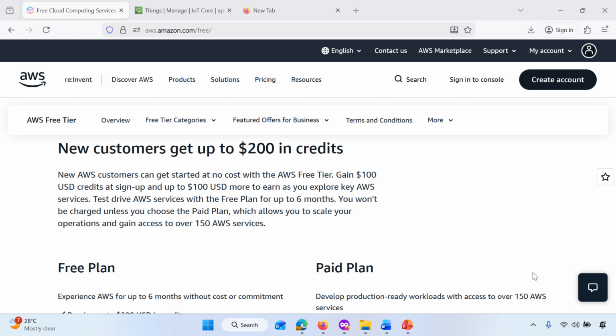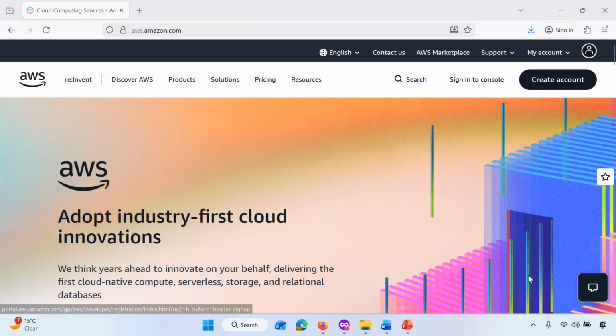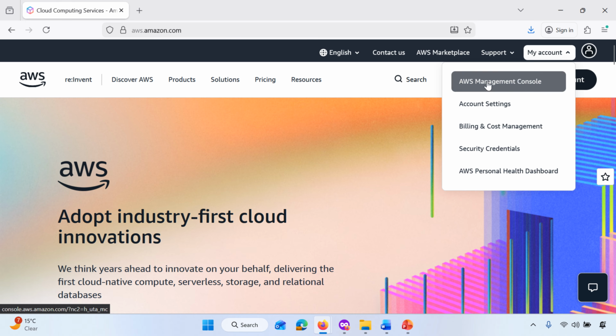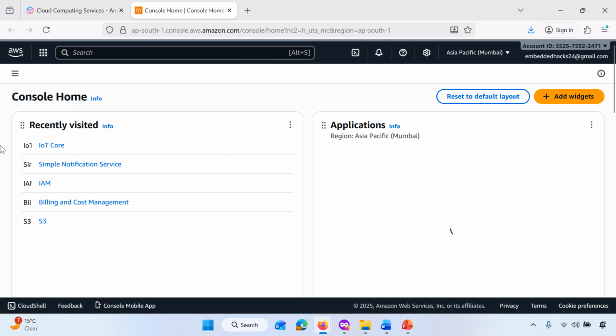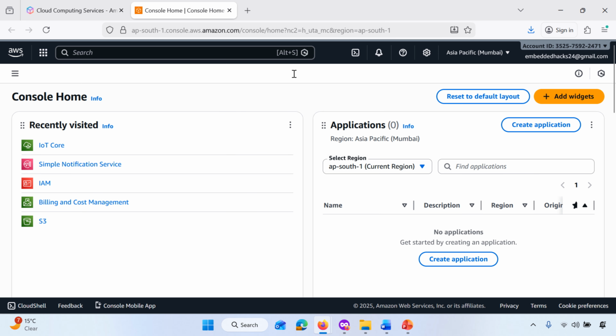Once you create an account and log in, you will see a screen like this. Now we are interested in this AWS Management Console, so just click on this. This is our AWS Management Console where we can use all these services and configure.